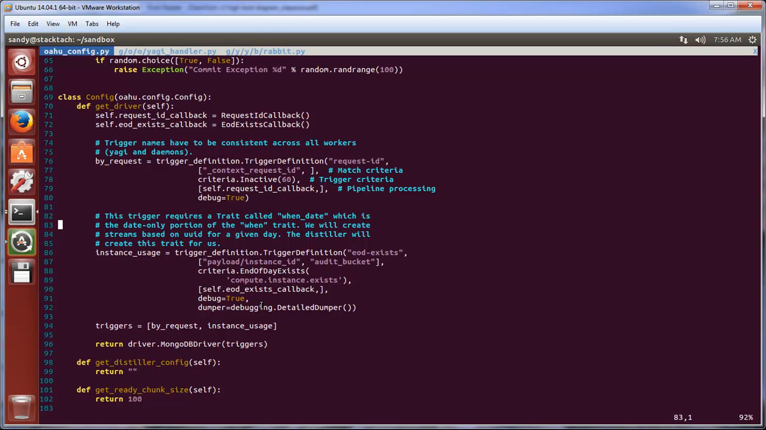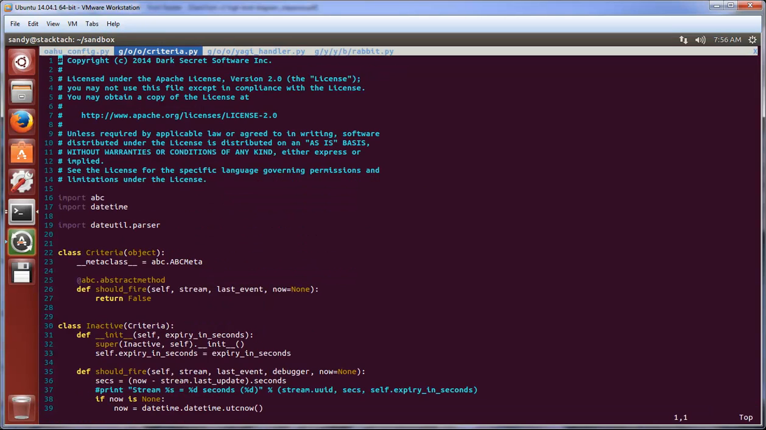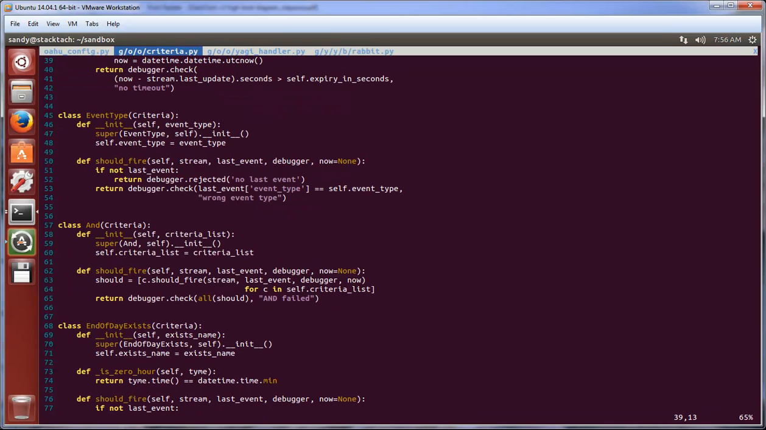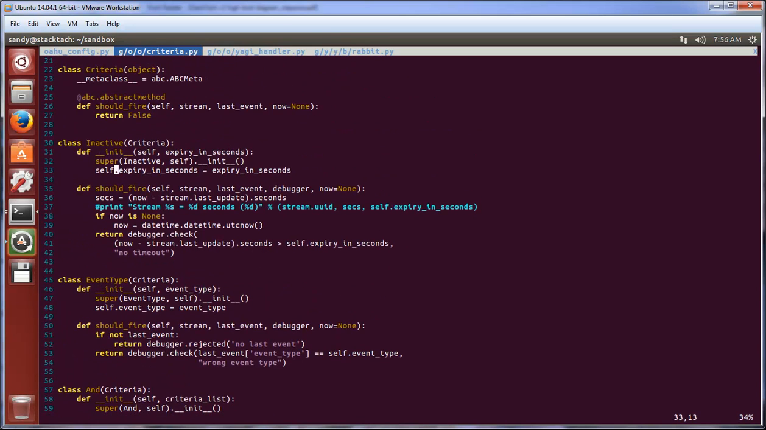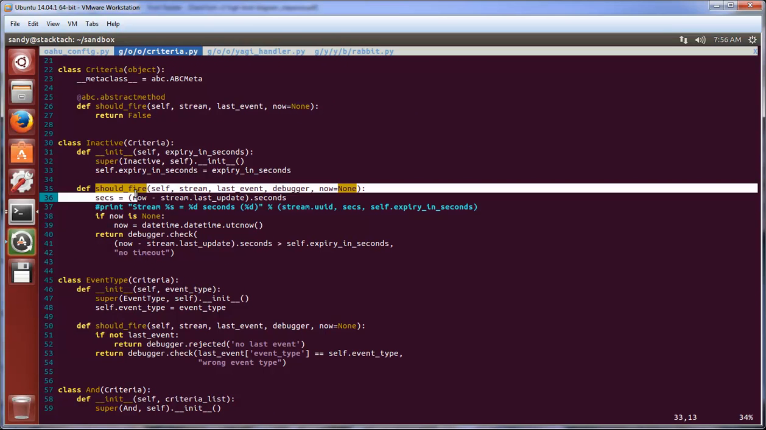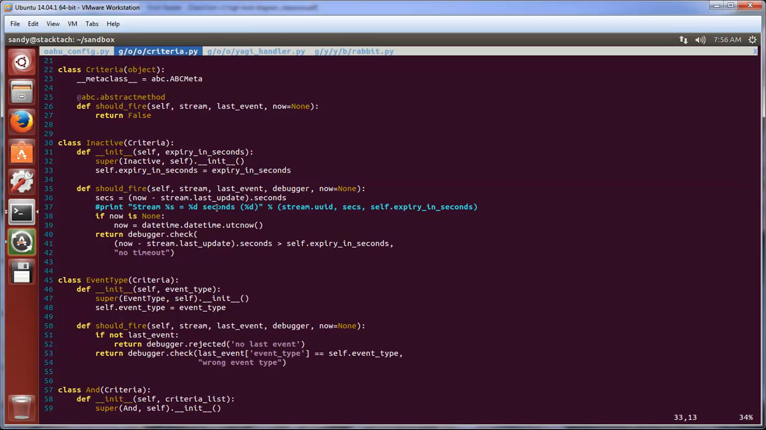So yeah, let's quickly look at the criteria. So this is where the debugger comes in. What we're going to look at is some of our criteria. So normally in our criteria, what would happen is, in every criteria there's a should fire method, and we get a stream, and we see, should we fire on this thing? So in this case, we're looking at the last update, the number of seconds that have elapsed since a last event came in, and we see that if it's greater than a certain amount of time, then we should trigger.